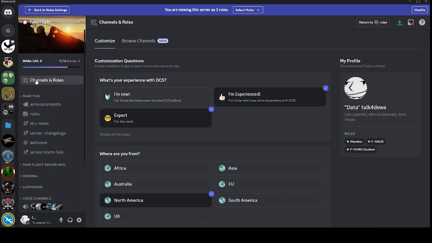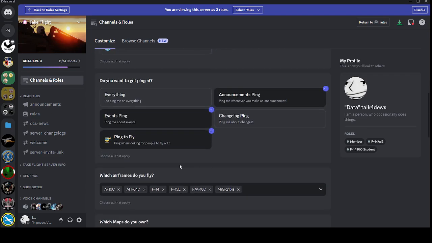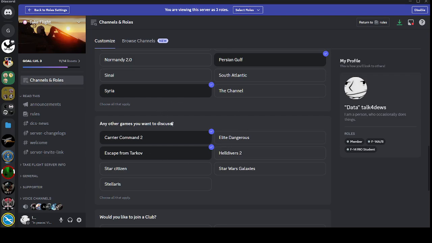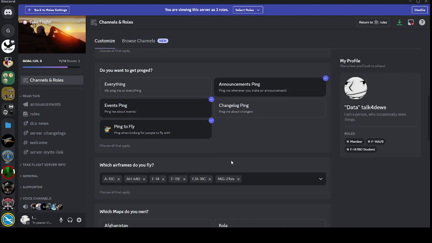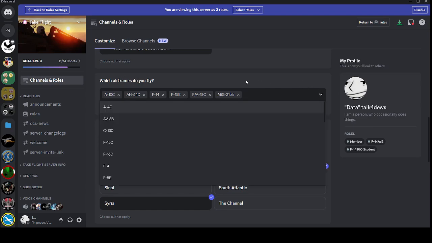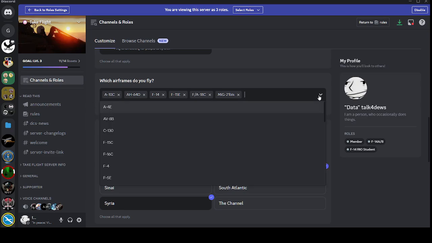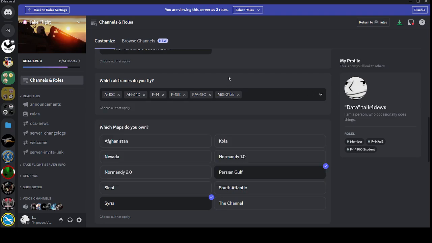Then what you're going to do is come up here to channels and roles. This is the bread and butter for how to make sure you have access to everything that you want access to in the Discord, to tailor your experience. I would recommend going through all of this and signing up for anything that you want to sign up for. But the bare bones of what you need to do is pick an airframe, at least one that you fly, preferably. If you don't fly anything, you want to learn, of course, still select the airframes you have so that you can have access to those channels.